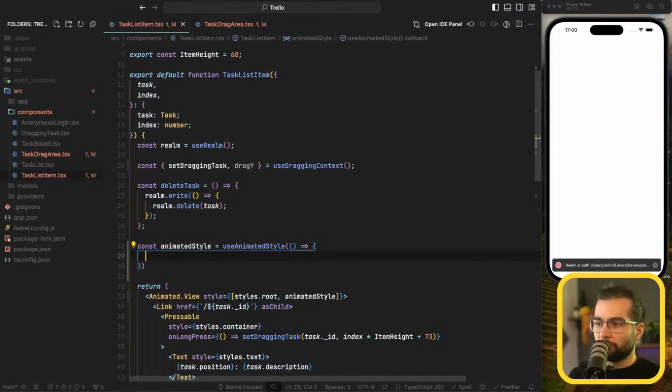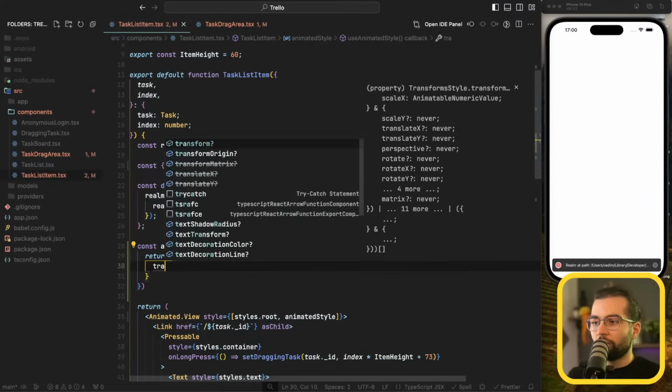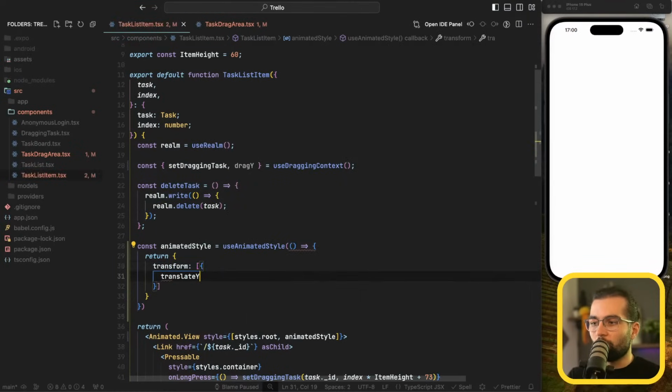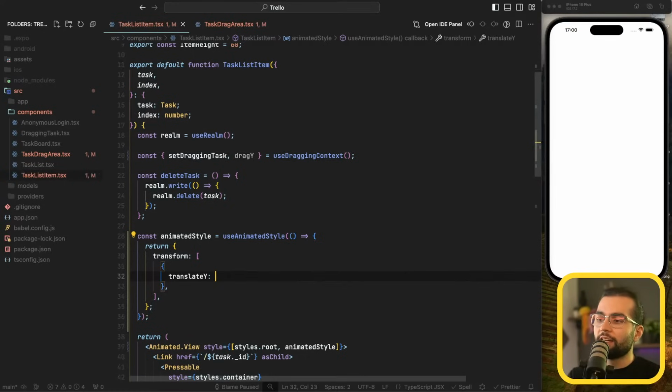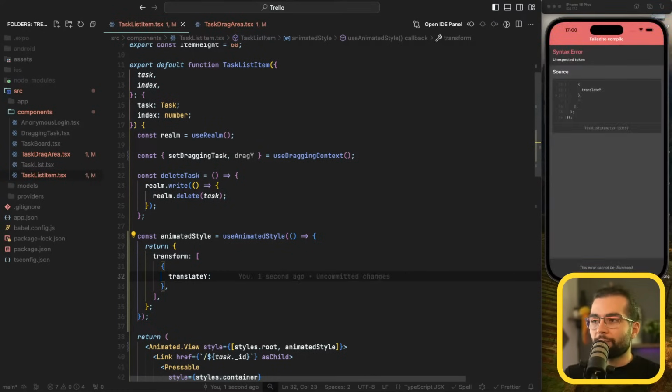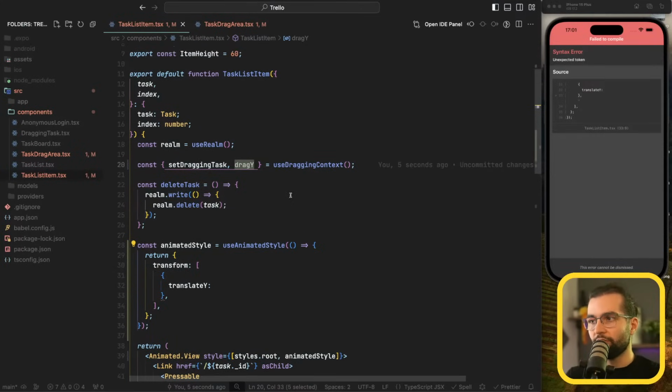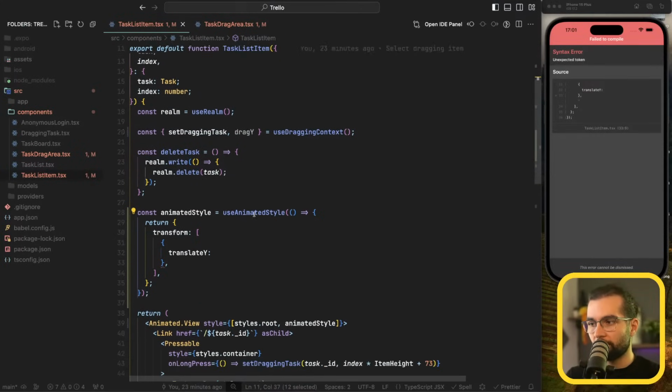And now from here, what we need to do is return some styles, such as transform, translate Y. So we need to translate Y only if the drag Y, like the position where we are dragging, is lower than the position of an item that we are rendering here.